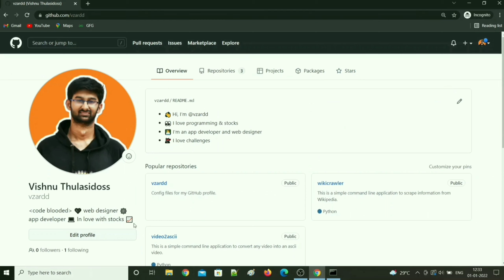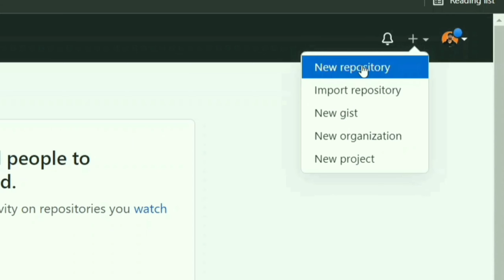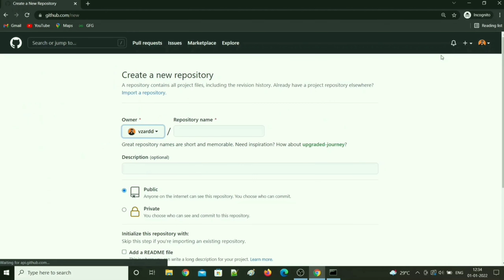Here you can customize your profile. You can change the profile picture, update your bio and a lot more. For now, let's skip this part. Click on this plus icon and select new repository.